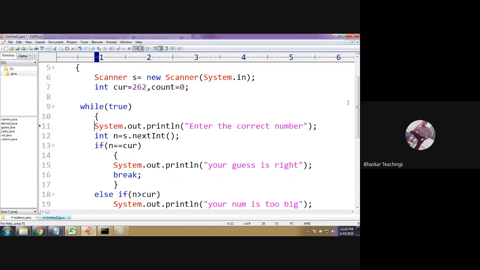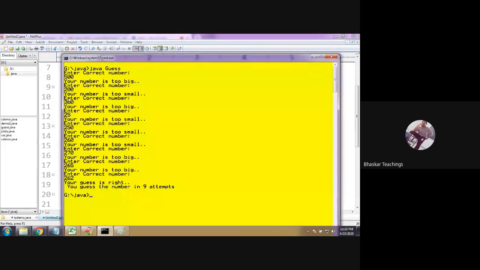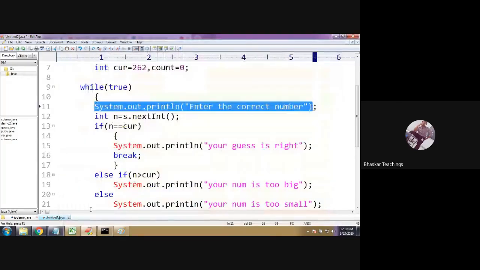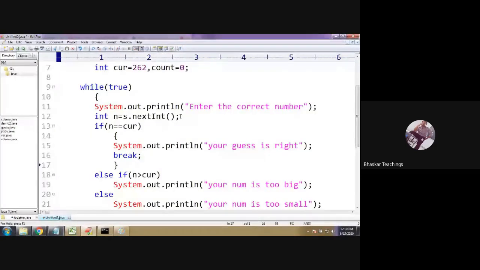So what is going to happen? The loop is repeated again and again, so this string will be given again and again. That is what is happening here: enter correct number, enter correct number, enter correct number. The string is being displayed for every iteration. And after that, you are reading the user-entered number every time. That means this reading statement should also be included in the loop.